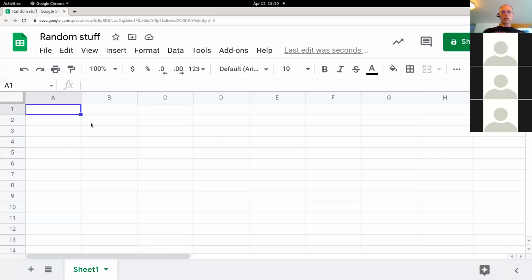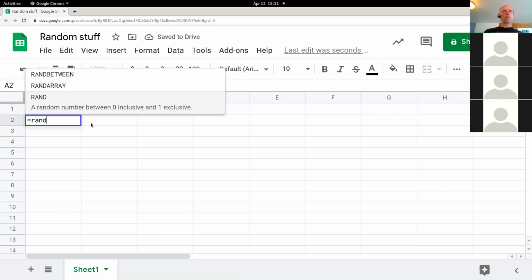So again, the randomness in a spreadsheet, there's one function we can use called RAND. And anytime we use a function in a spreadsheet, we have to type equals first. If I start typing RAND, it gives me all the random functions it has. We won't be using RANDARRAY. I'm just going to stick with the simpler ones, RAND and RANDBETWEEN.